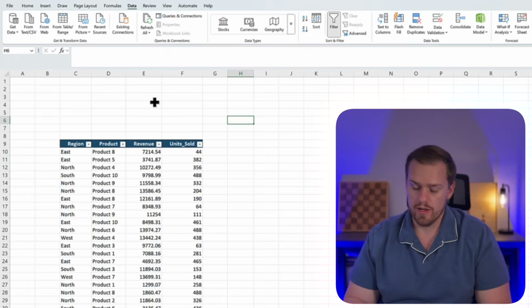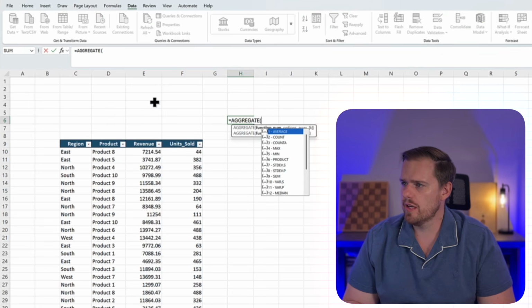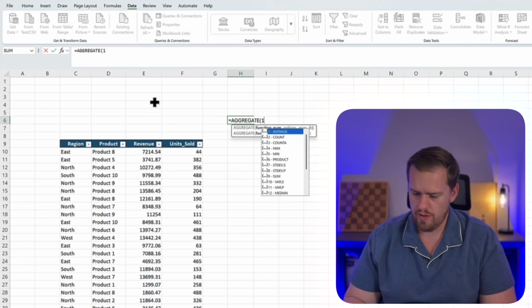If you've never used AGGREGATE, you're missing out on one of Excel's best kept secrets. It's like a smarter average or sum because it can ignore hidden rows, errors, or even filters. So let's take a look real quick. All right, so let's give this function a try. We're gonna press equals AGGREGATE and press tab. And then we want, let's say, 1 for the average.